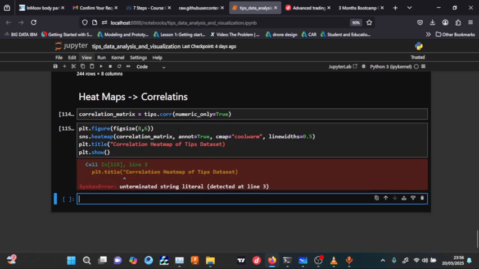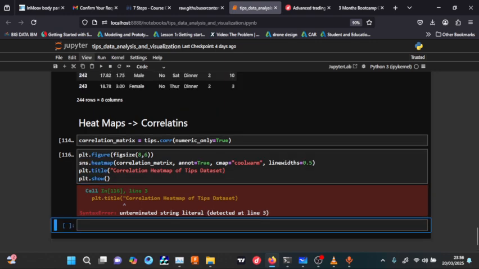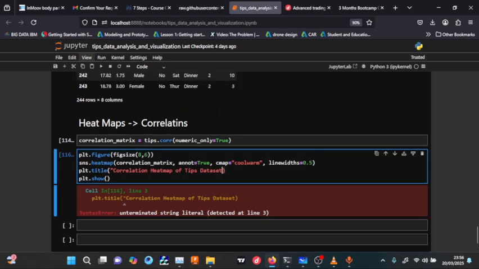So let me see. Yeah, there's a mistake. Okay, we haven't closed the string. That was quick. Still haven't closed the string.